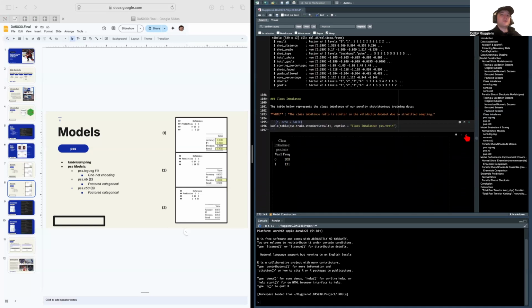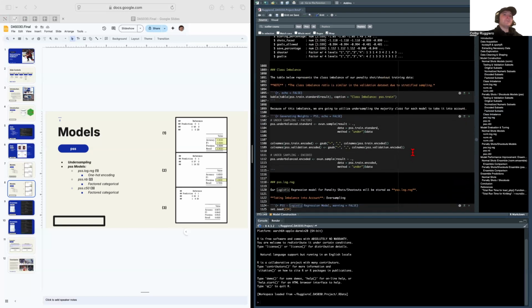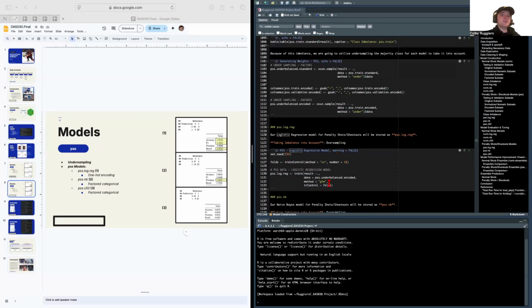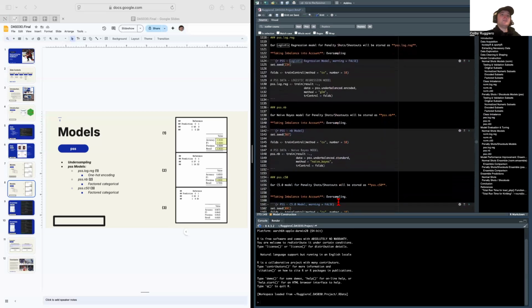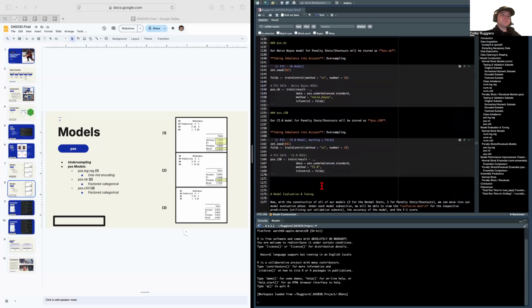We still went with the underbalance just because it provided our models a much clearer landscape of how they were supposed to go about it. We did it both just with the standard PSS train and PSS validation, but our modeling seemed to work better with the underbalance. So that's what we decided to do. We did encoded again for log reg, and then the factor data for the naive Bayes and the C50.